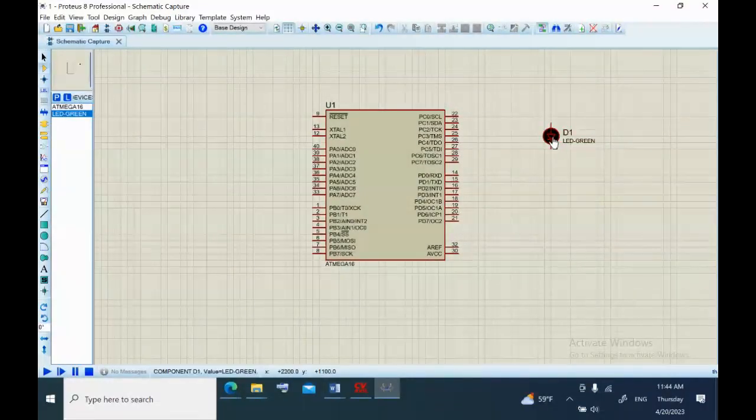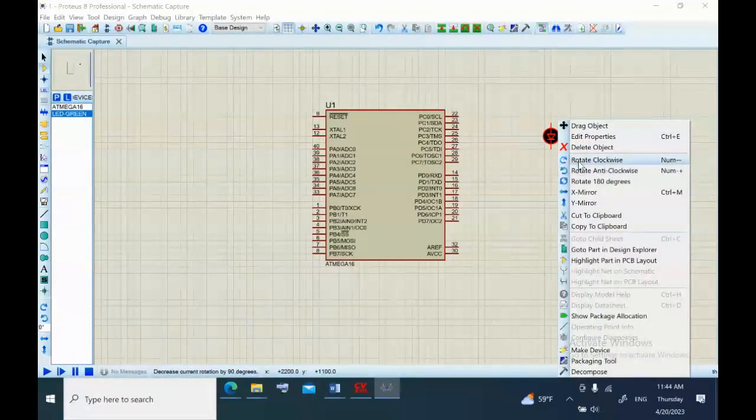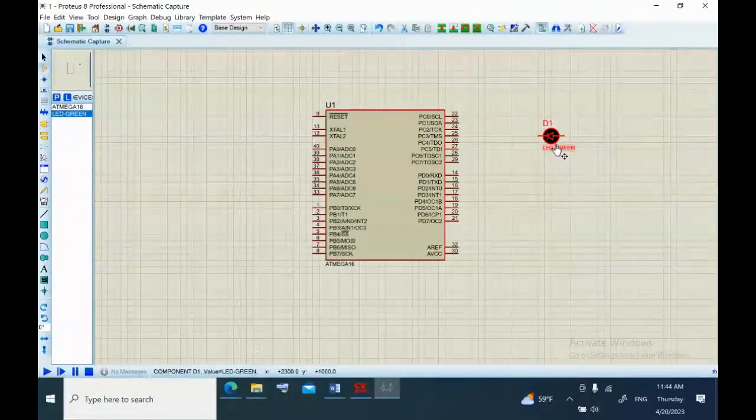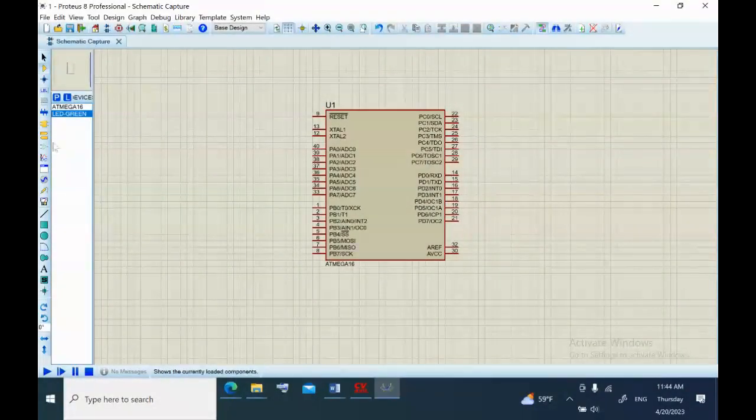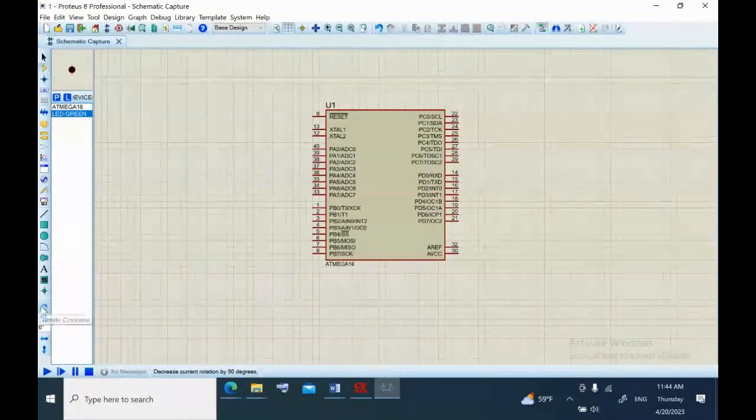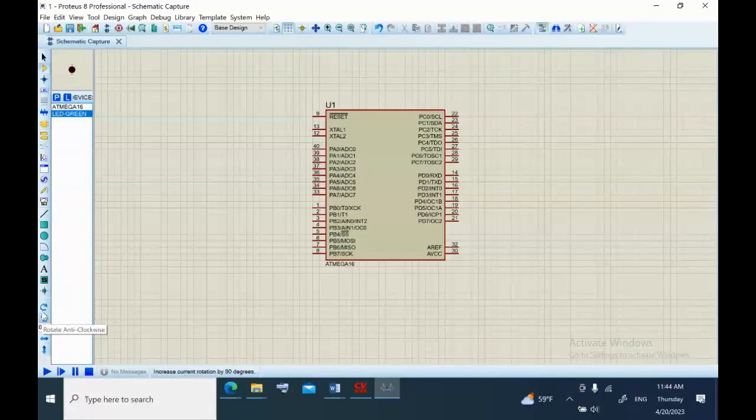We can rotate it by choosing these options. We can change its direction, or there is another option. I want to delete it and use that option. I click on LED green, okay, and come here. By using these two rotating options, I can rotate it in the direction that I desire. Then after changing its rotation in this step, I put it here.